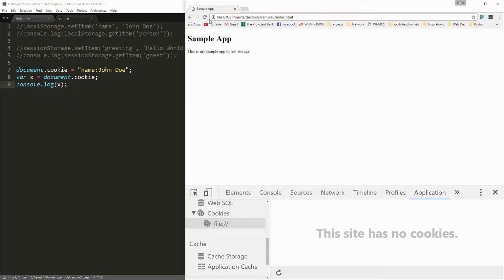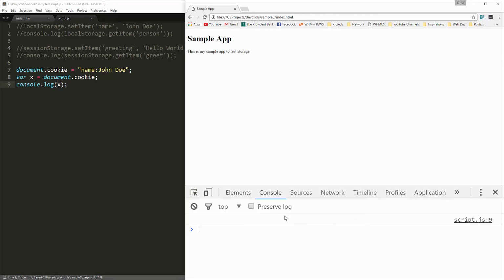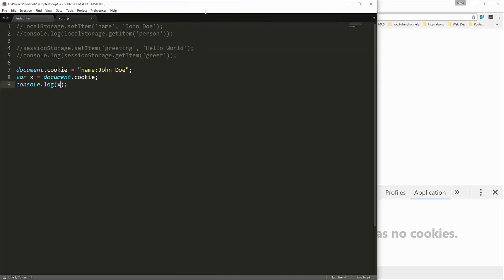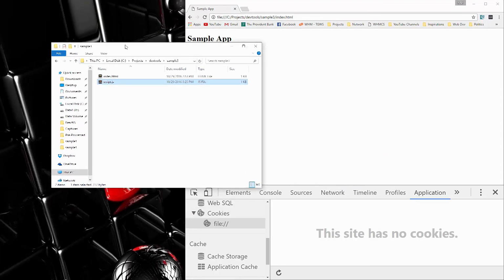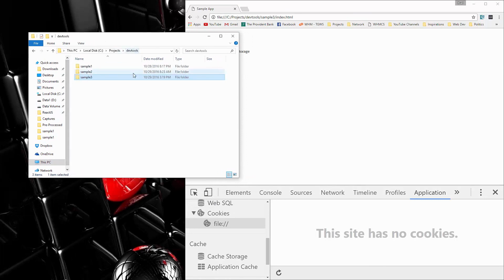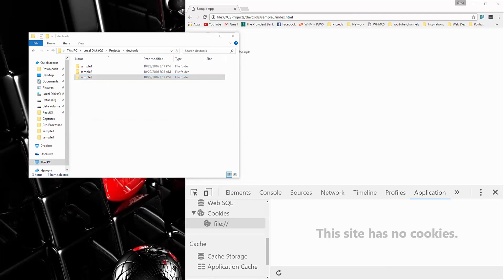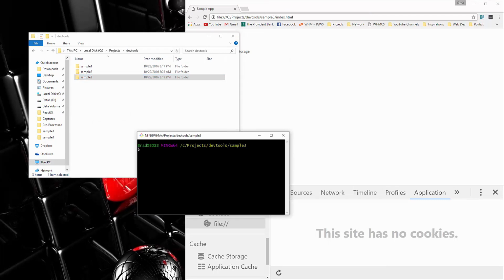x. Alright, now if I run this, we look in the console, there's nothing there, and if we look in application under cookies, there's nothing there. The reason for that is when we're using Google Chrome, it won't set the cookie like this because we're just in a file. We're not serving this page from a host. All right, so let's go ahead and install a really easy to use web server. So I'm going to open up my command line in my sample 3 directory, and we're just going to install a module called live server.